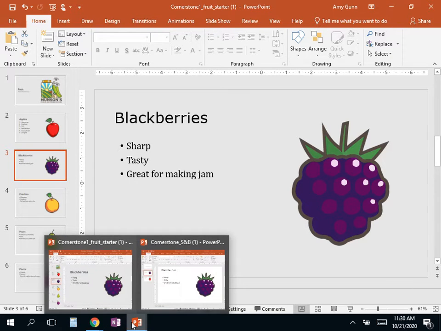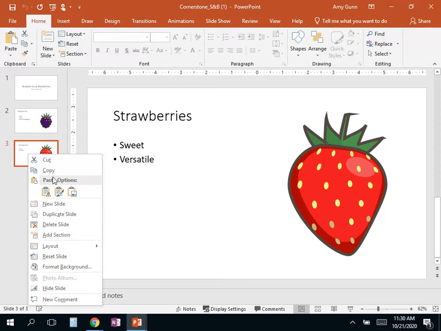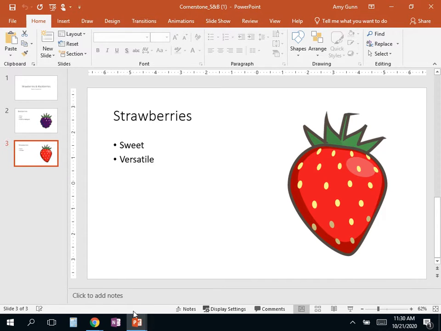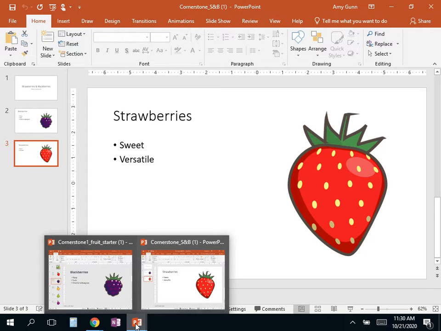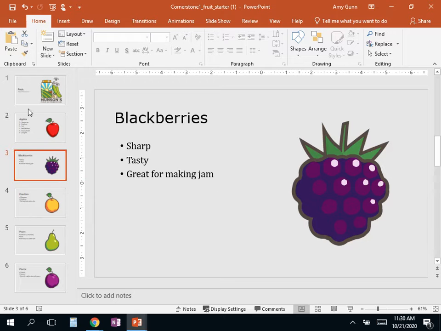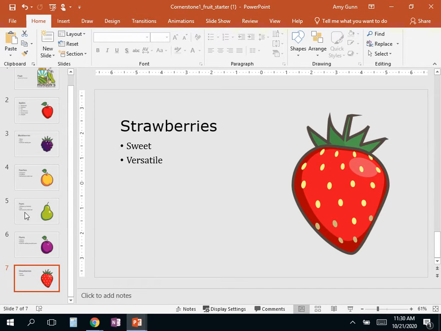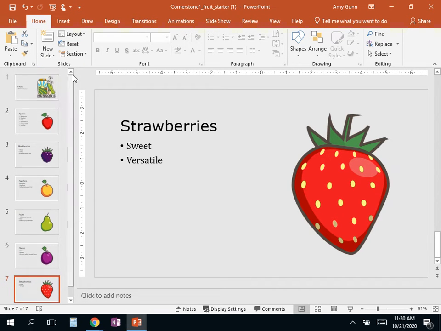And I'm going to go back into the S&B. I'm going to copy. I wonder if you can right click. So we can even right click and copy. It doesn't tell us specifics on how to accomplish the task. So I right clicked the strawberries slide, and I'm going to paste it into the Fruit Starter. So all I have to do is click paste, and it pastes it in. But strawberries alphabetically should go after pears. So on the slide navigation section over here, I can just put it in the right spot.